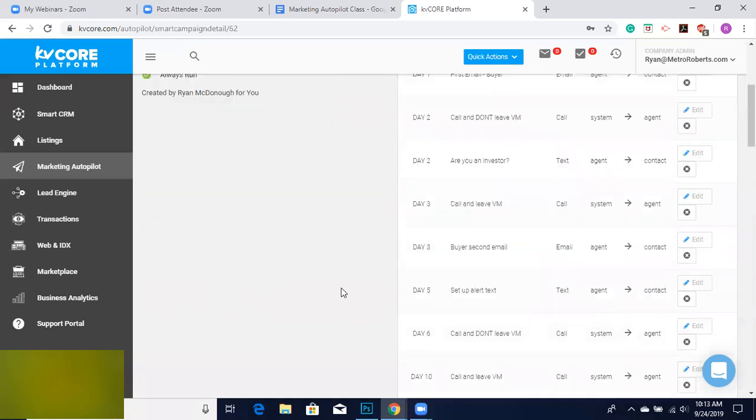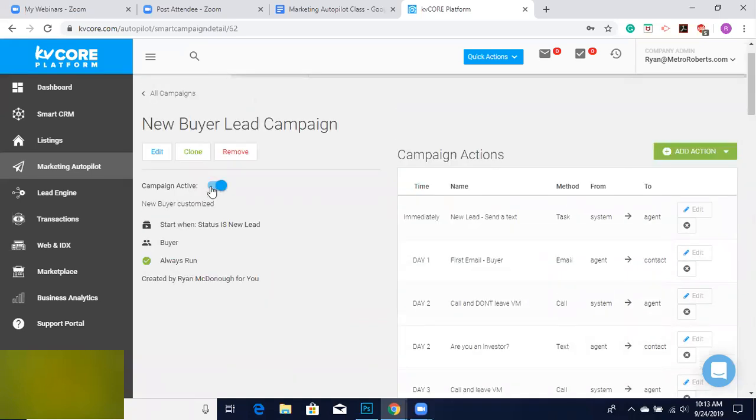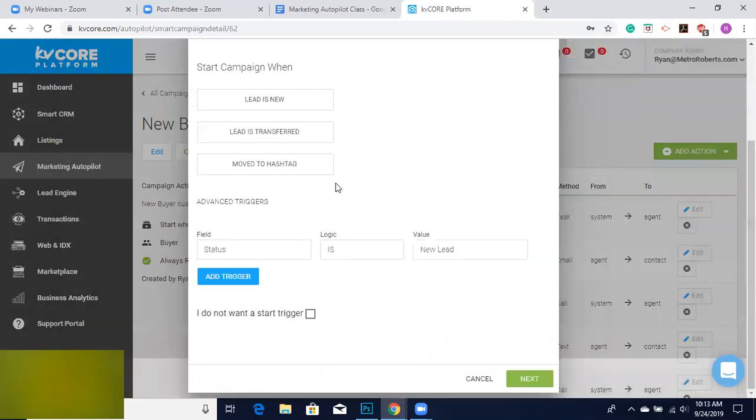So this is your campaign, and you'll want to activate it. Right now, we see we have it on always run. Either leave it activated or deactivate it. You can always edit it too here.